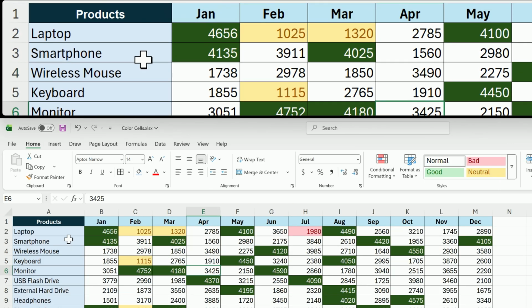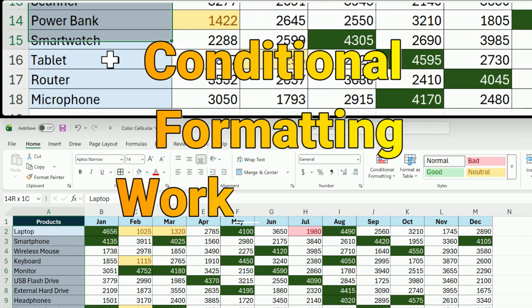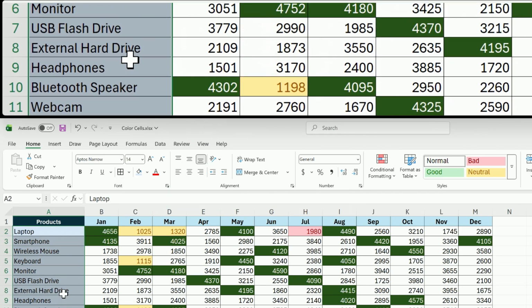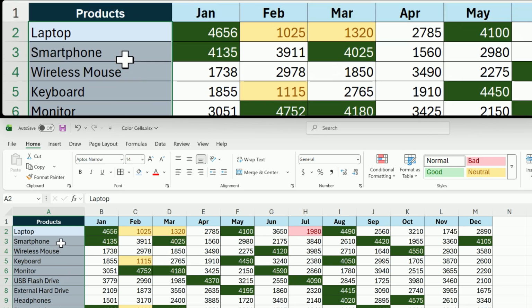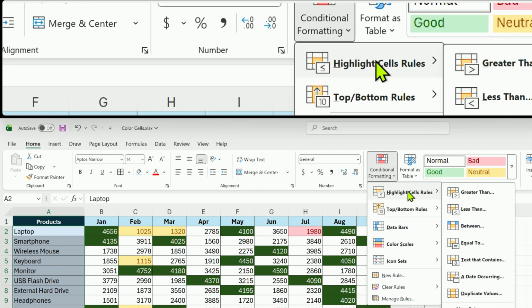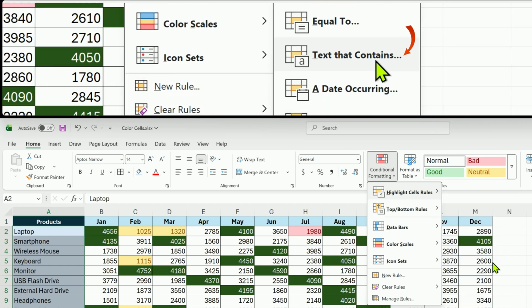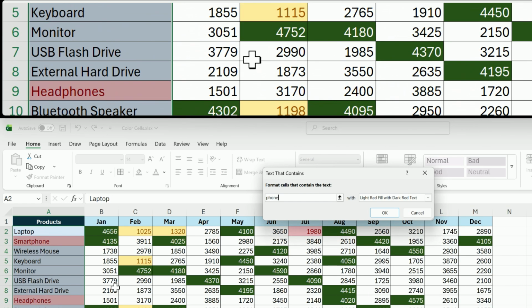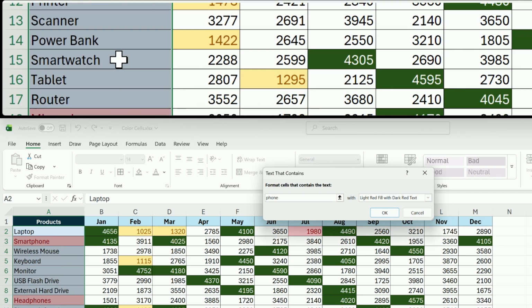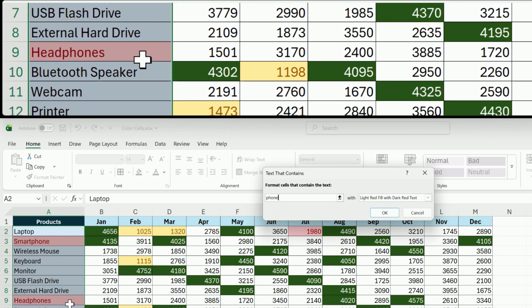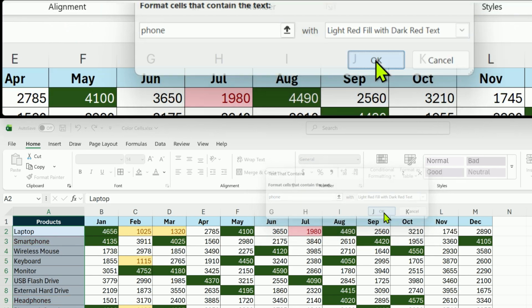Conditional formatting works on text too. Numbers aren't the only game in town. Select a column containing text, product names, product codes, whatever. Go to Conditional Formatting, highlight cell rules, then text that contains. Type in a word or a partial word. If you enter phone, Excel highlights any cell containing that sequence of letters, like headphones. It's not case sensitive, so don't worry about capitals.